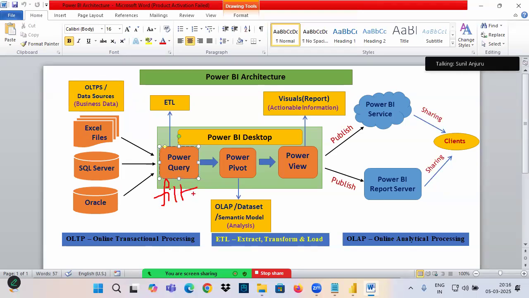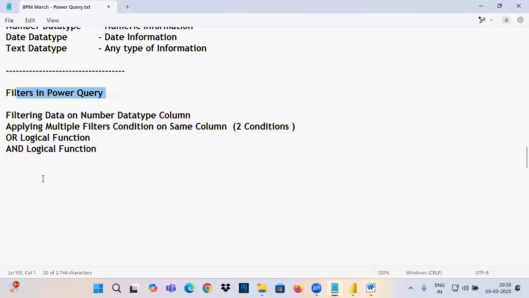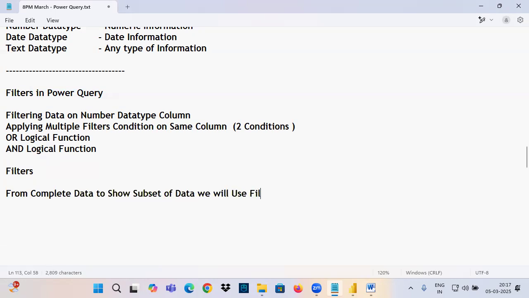Filters. There is one topic with the name called filters. Let's see what this filters is. Right? Understand? So in general data terminology, what is the definition for filters? From complete data to show a subset of data, we will use which one? Filters.